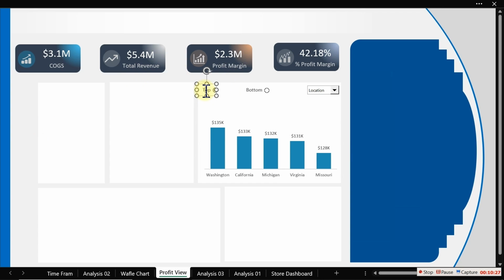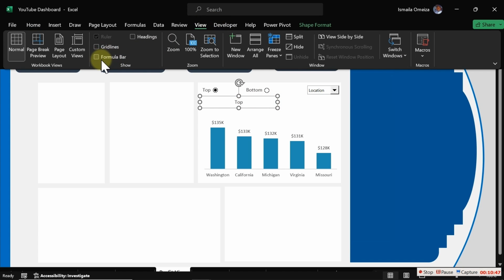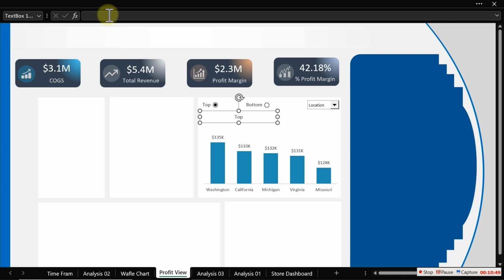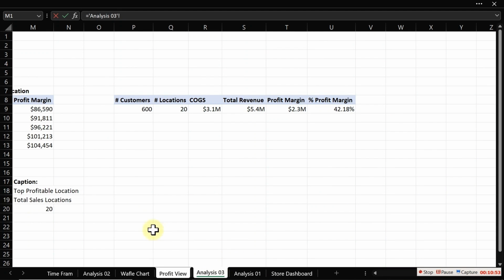So if I get this one here, I'm going to duplicate it. So bring it down. So you remember those particular ones we've created to actually make sure it helps us to explain what the chart is all about. I'm going to stretch this one to the side and go over to the top view formula bar. And first of all, put an equal sign here. Let's go to analysis 3. So it's time for us to get to the first caption.